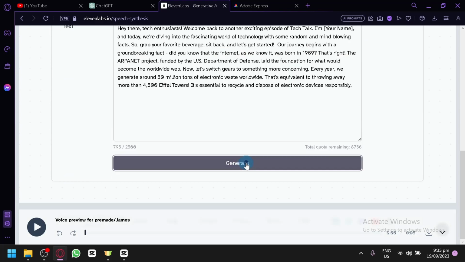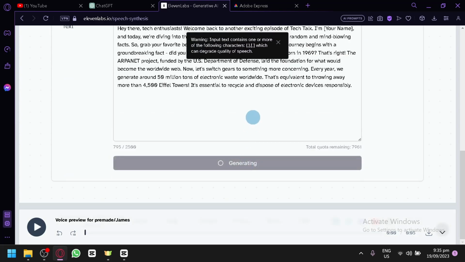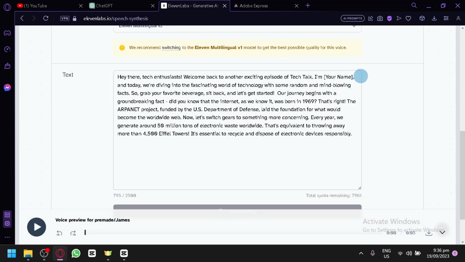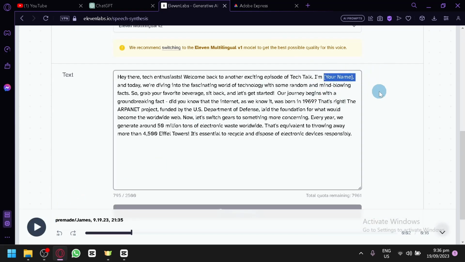Simply click on generate over here. But let's see, there are some parts where we are not allowed to add the following characters, which will degrade the speech quality. So you have to clean this up. Maybe this one. Hey there, tech enthusiasts. Welcome. Let me fix that for now. Let's say I'm Tricks. There we go.